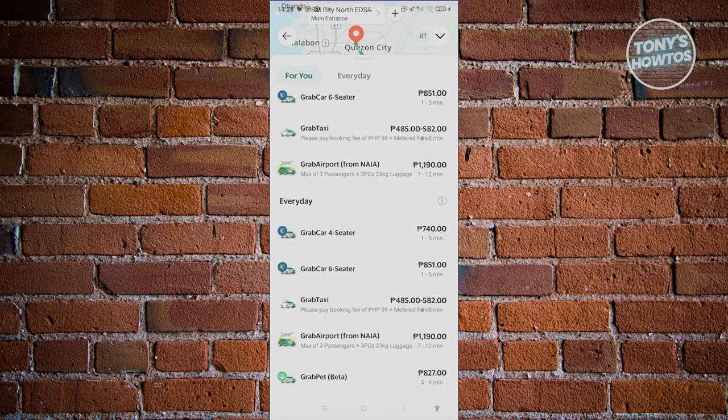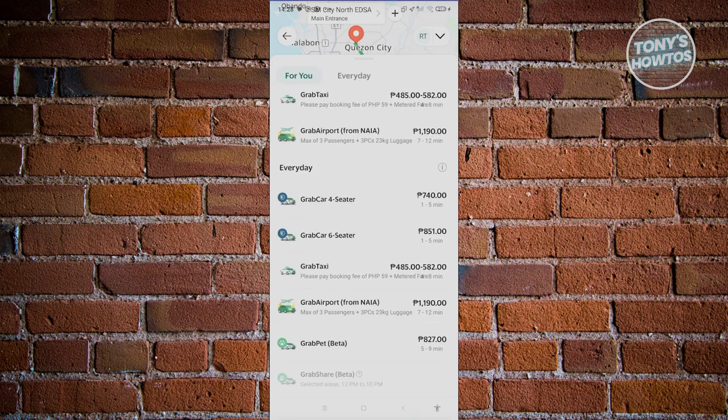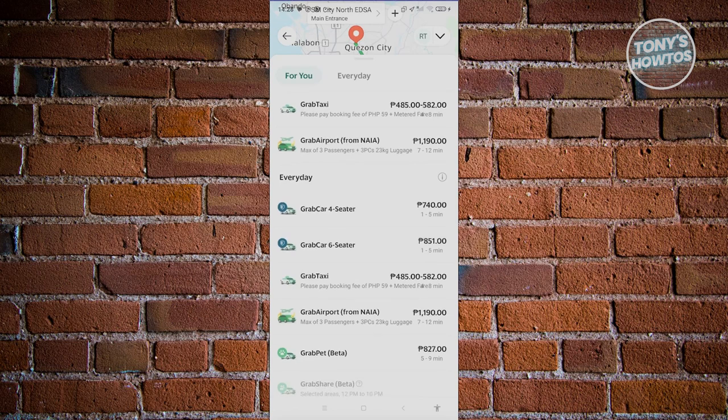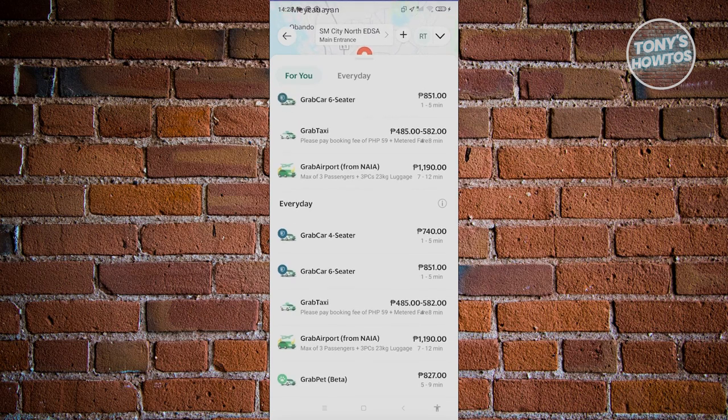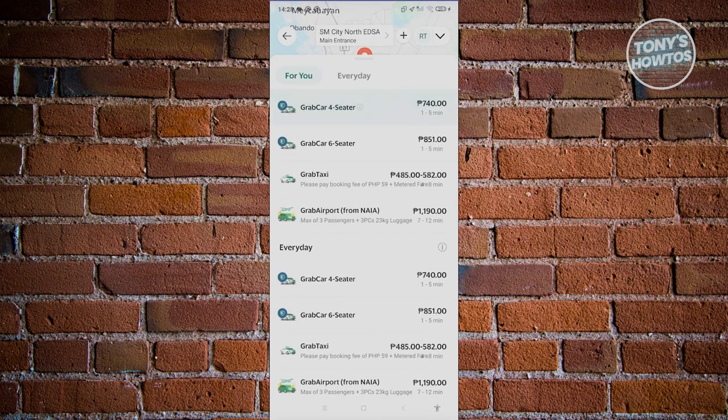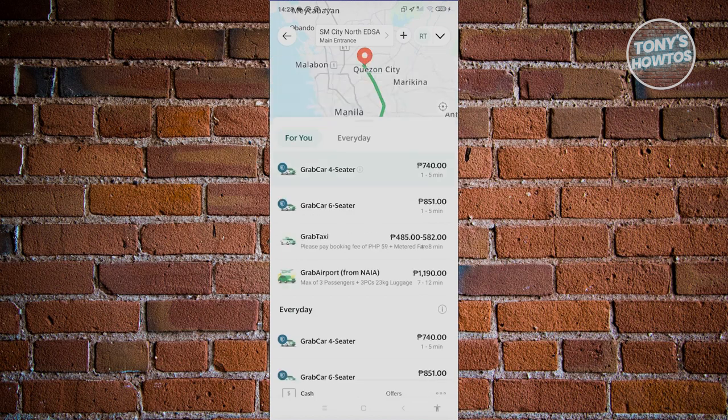Now, in this case, you also have the Everyday here, which also includes the same thing, Grab Car 4-seater, 6-seater, and a lot more. Now, if you have pets, you could try the Grab Pet here, but it is not available for everyone. It is just in beta mode. So if you want to try that and you have a pet, you could go ahead and choose Grab Pet here, which is something really pet friendly. In this case, go ahead and choose the service that you want to use.